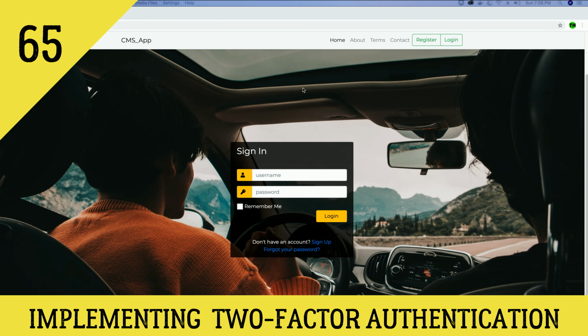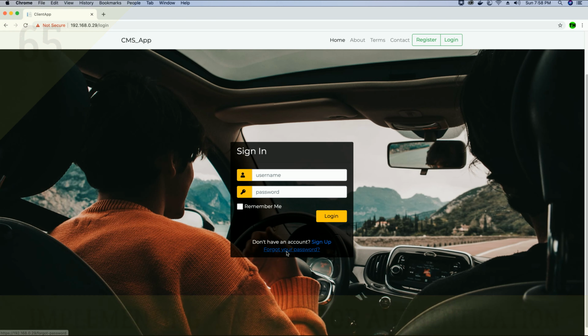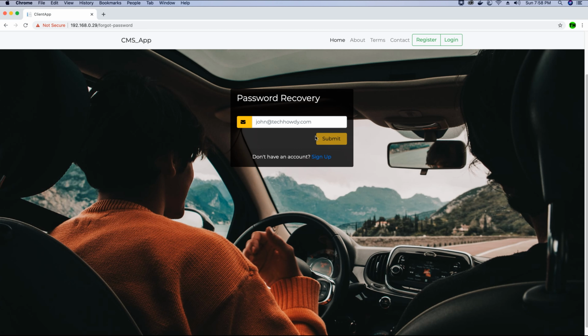I welcome you to another video tutorial where we are building this CMS application using ASP.NET Core 3 and Angular 10. In the last video tutorial, we implemented forgot password functionality where the user can use the forgot password option on the login page to reset their password in case they have forgotten their password. They would have to provide their email and they will receive an email on their registered email address with the reset password link. If you haven't watched that video tutorial, I recommend you to go ahead and watch it before you start working on this new feature that we are going to implement.